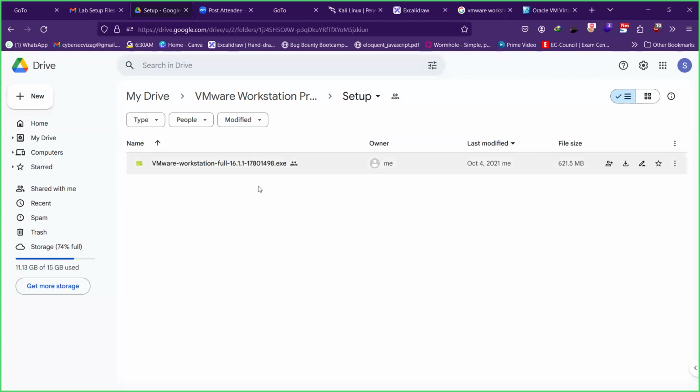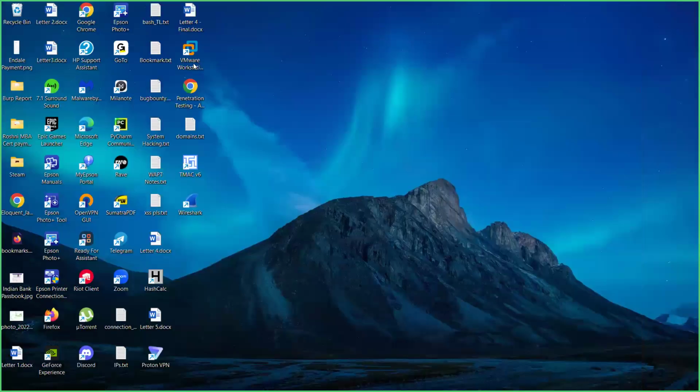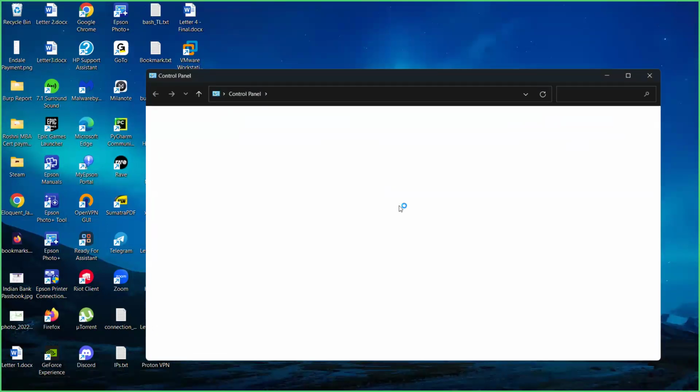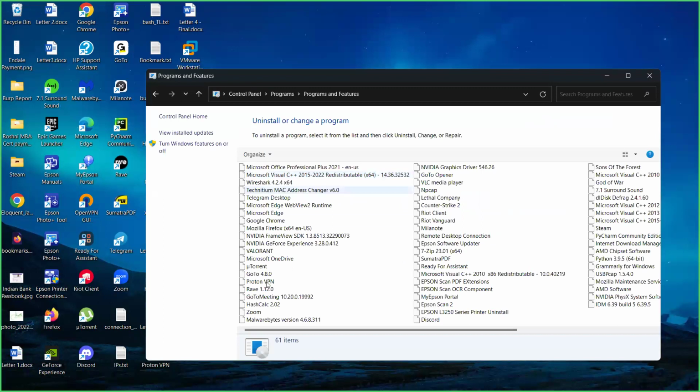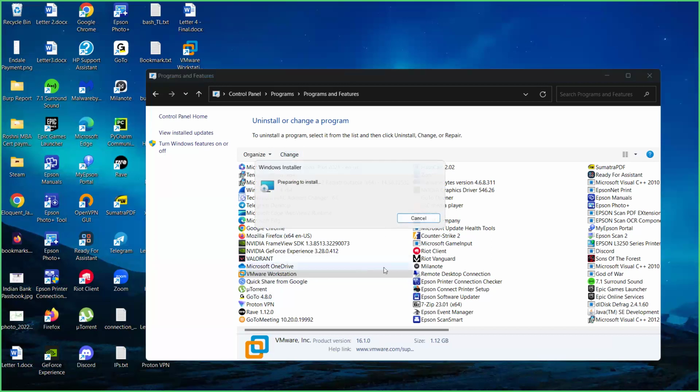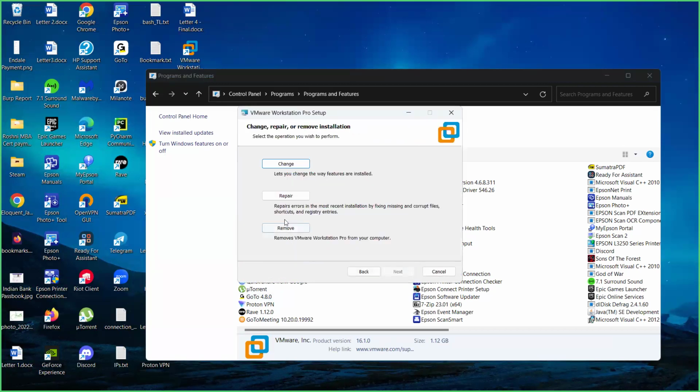In that setup folder, you would have an exe file, the setup exe file for VMware, which is around 621 MB. Okay, so that's the file size. So you would have to download this file, guys. Right now, on my system, VMware is actually pre-installed. So I'm going to quickly uninstall this first. Just give me 1 minute. Yeah, I'm going to uninstall this now. You don't have to do all this, guys.